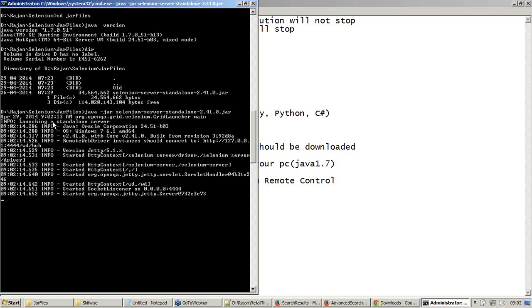It says launching a standalone server, which means the Selenium remote control server is up and running right now on port 4444. I hope you have an understanding about port numbers. In my laptop, the Selenium server is running on port number 4444. This is what happens when I execute this command. This is called initiating or invoking the server. Whenever we try to execute scripts through Eclipse, we should make sure that this has been started. That is the reason I executed this command separately, and you should know what happens when it is executed.